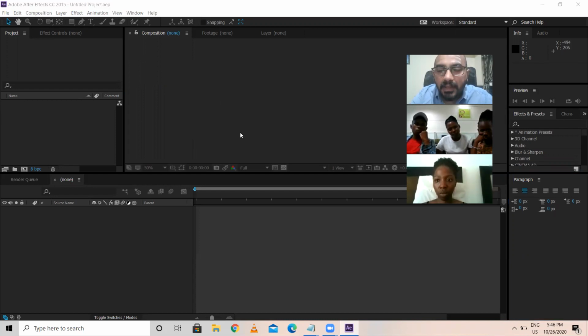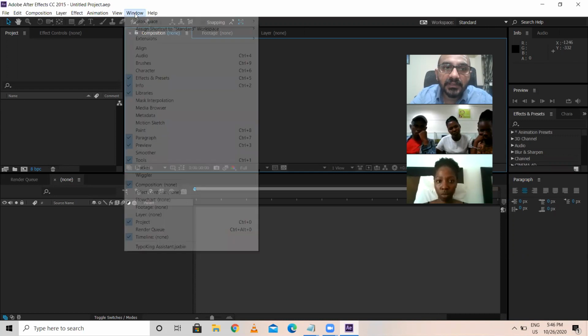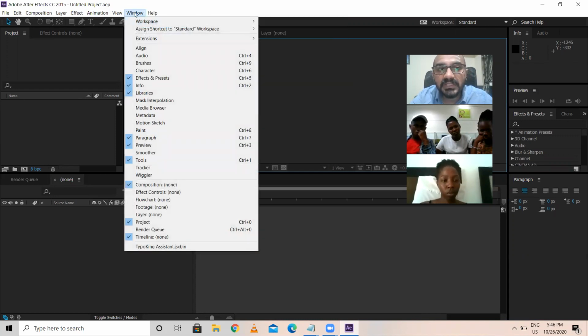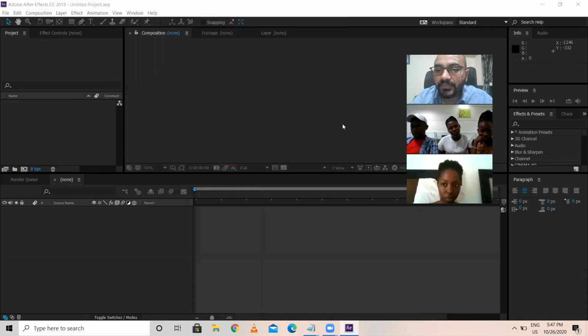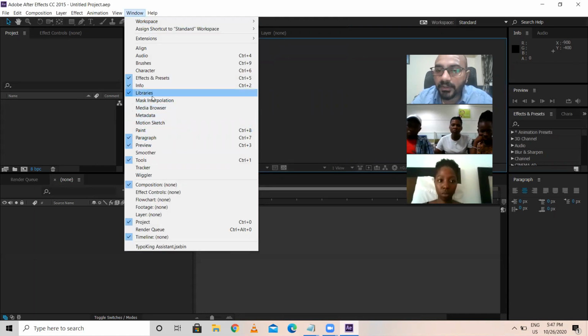Now apart from that, there are so many standard layouts over here. When you come to Window, Workspace, there are so many presets. Right now this is Standard. You can go for Effects, Animation, even Text animation, or all the panels will appear. By default it will be in Standard. I even prefer working in Standard, because everything is handy over here. Whatever panels you want, you can pick.